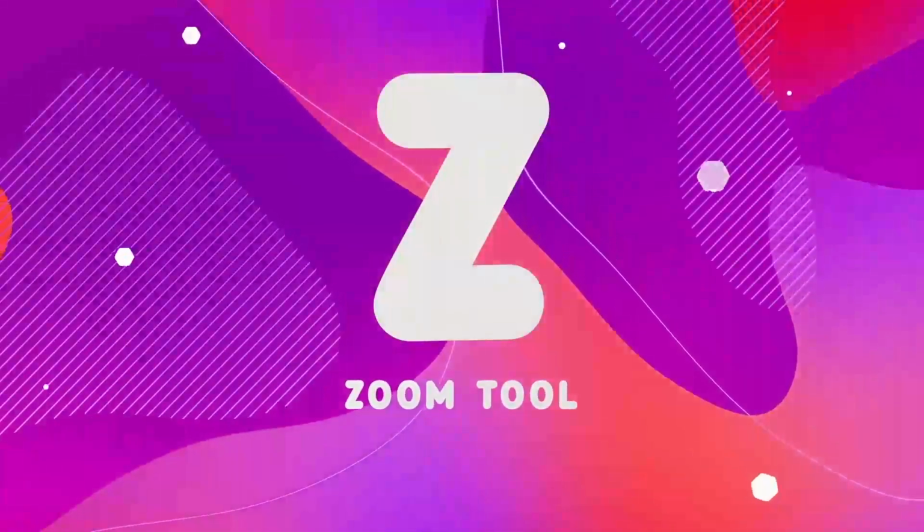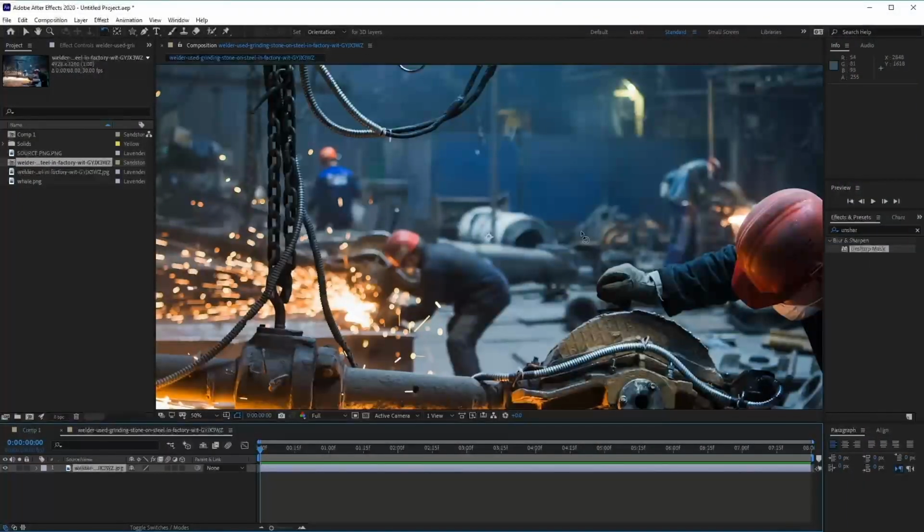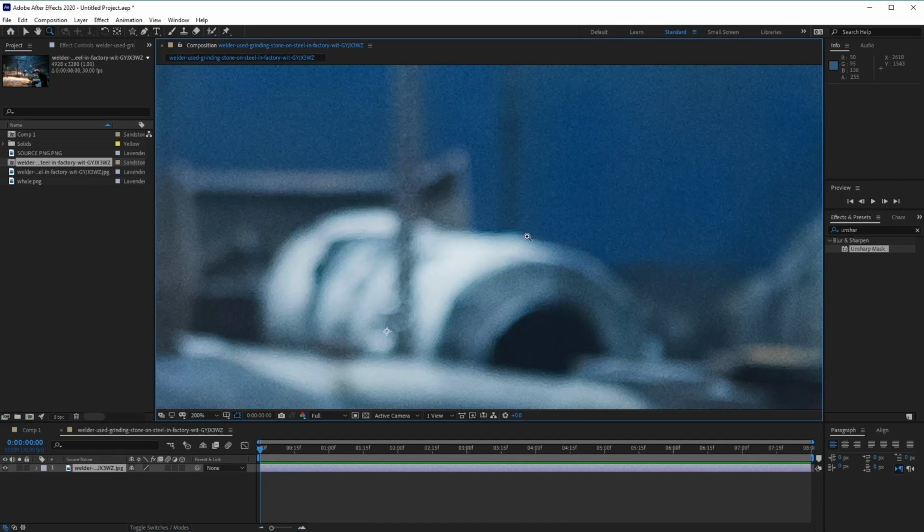Z is for the zoom tool. Pressing Z on the keyboard will activate the zoom tool. And once you see the mouse cursor change, simply click on the image to zoom in, like so.